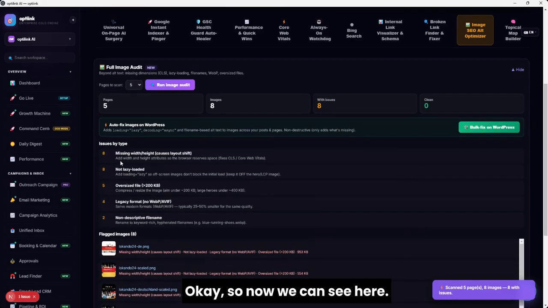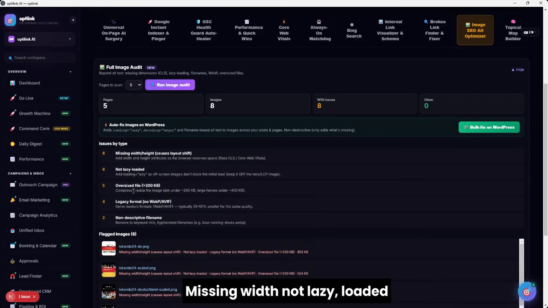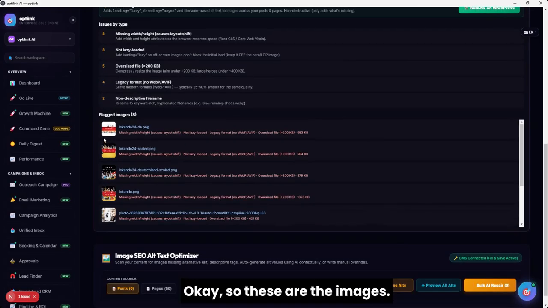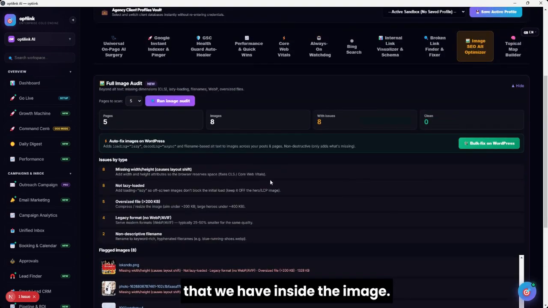Okay, so now we can see here: missing width, not lazy loaded, oversized, legacy format, non-descriptive file name. Okay, so these are the images. It has pulled all the images from WordPress and is showing us the images and all the errors that we have inside the image.